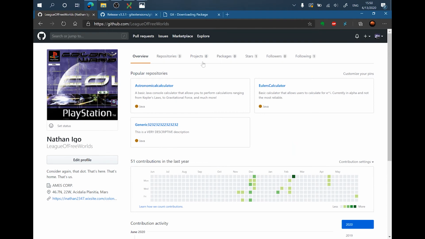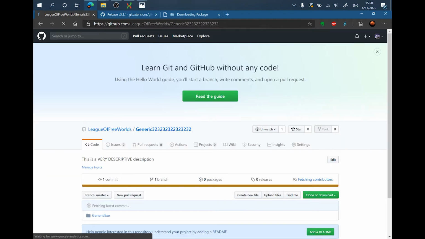The first step is to go to a site where you can pull your existing code, or clone it to your machine. This is just an example, so I'm using my profile. And what I'll be pulling down is a file called generic 323232 and so forth.